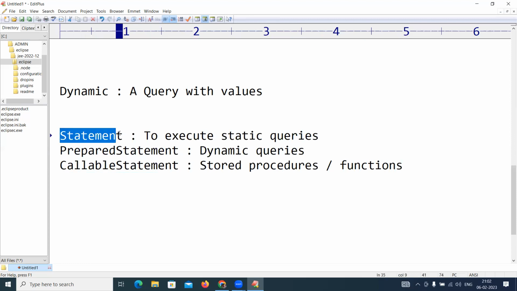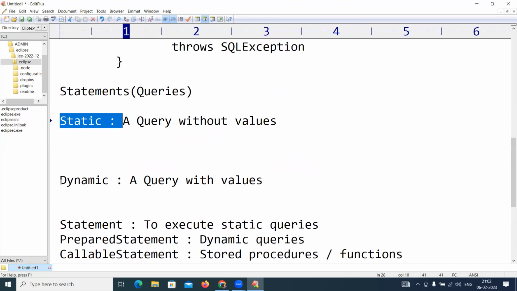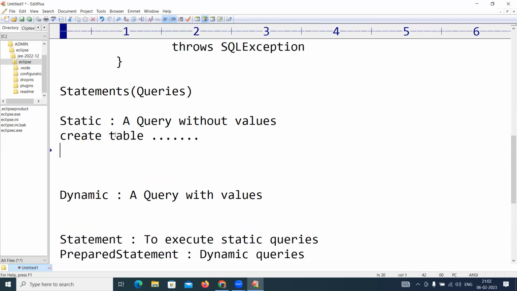Sir, how can you get the PreparedStatement and CallableStatement? Before that, what are the static queries and what are the dynamic queries? It's very simple. A query without value. A query without value means what? Suppose create table with the table information. This is a static query, no values. If you want to delete the table, drop table, the table name. Suppose I want to delete the student table. Suppose create a student table, and of course the column names we have to give inside.